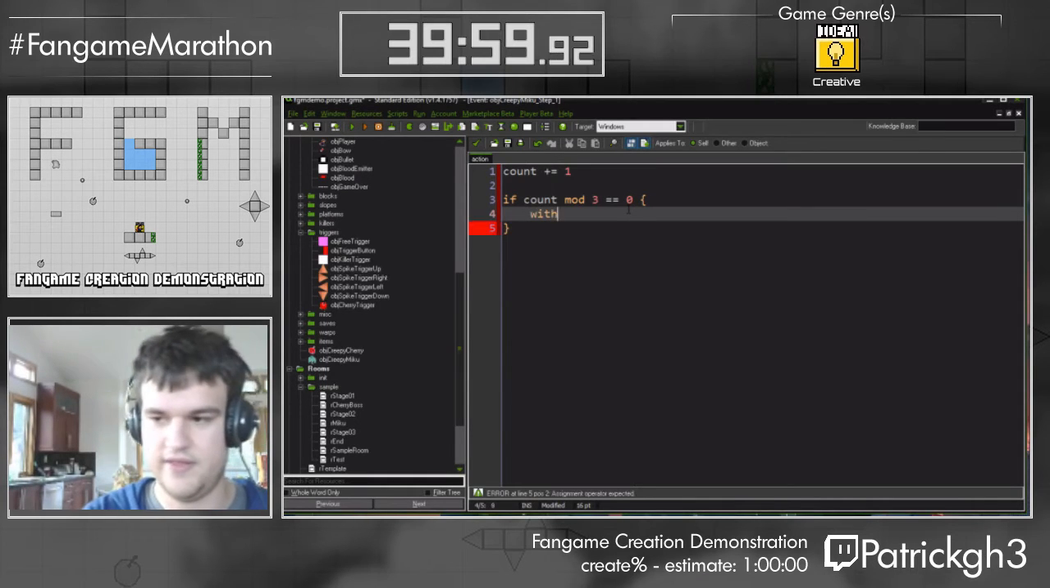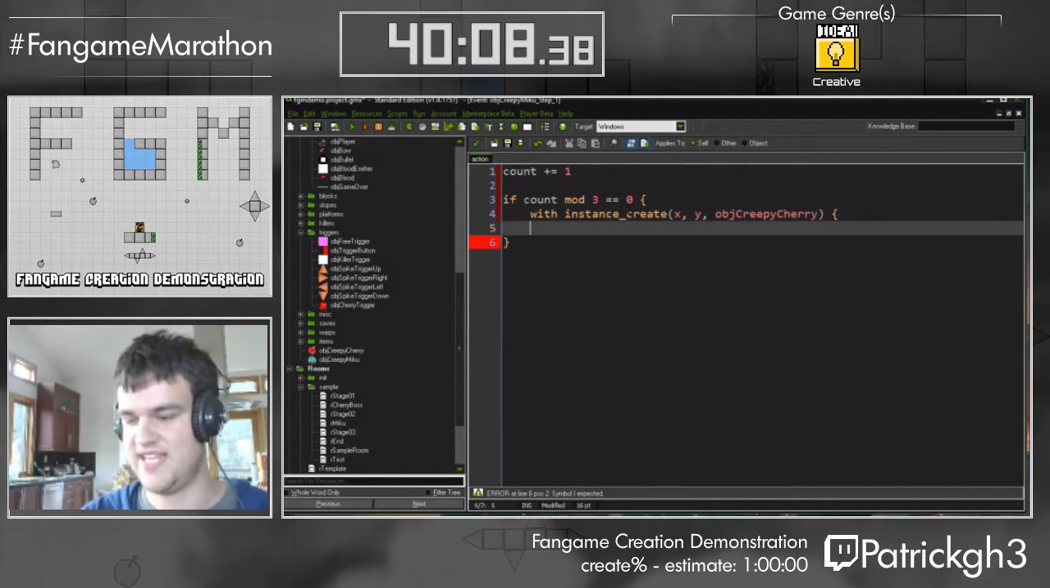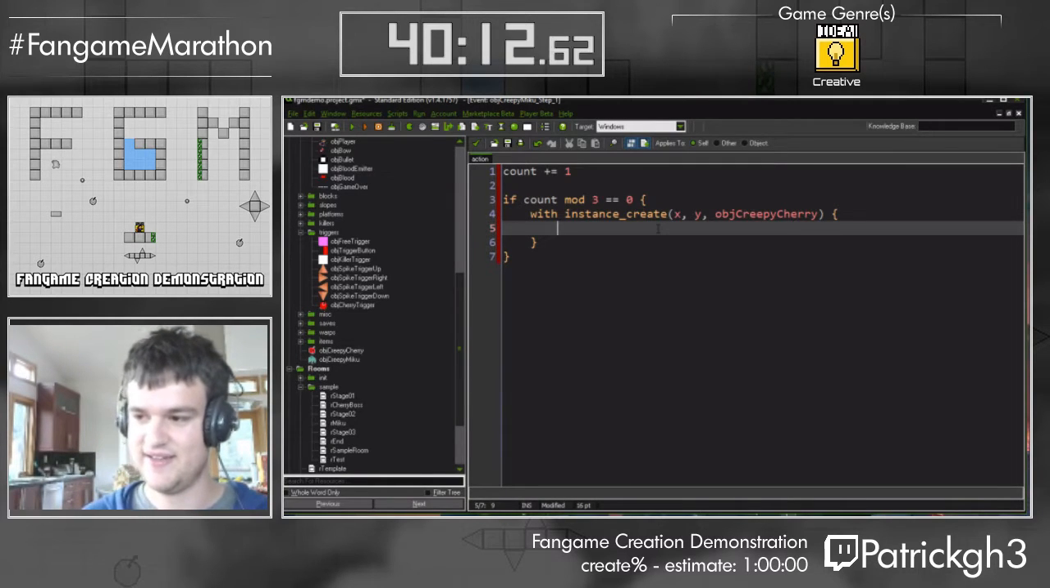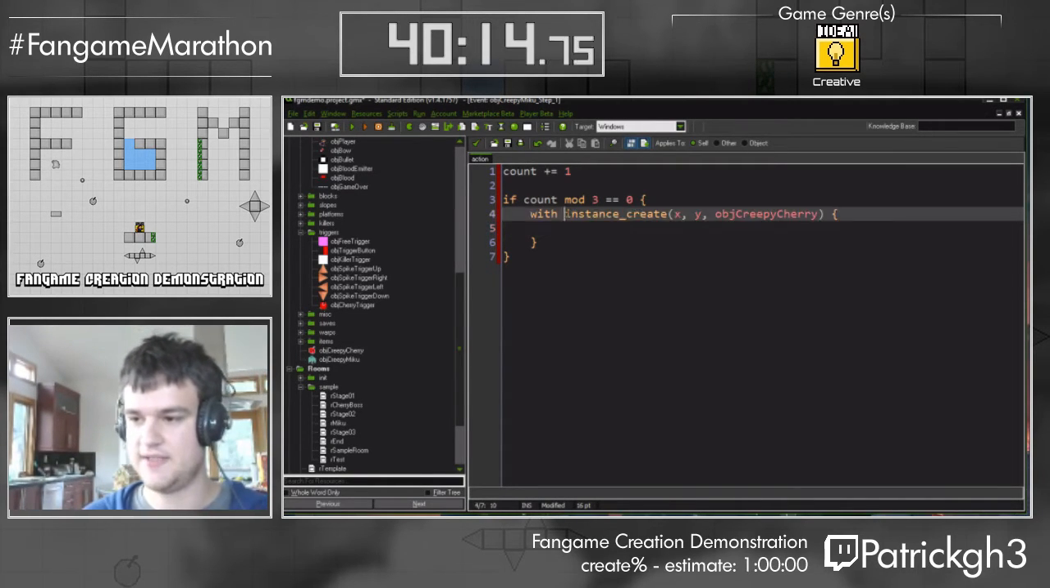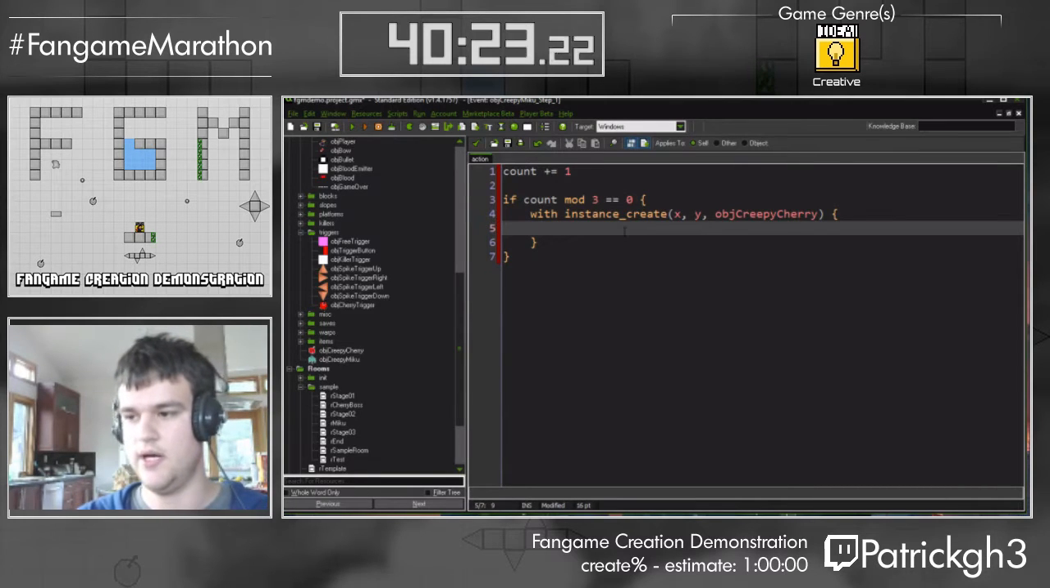We're going to do with instance create xy creepy cherry. I was hoping this game would have more of a coherent theme to it, but I guess it's not happening. So this instance creates at our position, which is x and y, creepy cherry, which is our cherry object we already made. We're going to do direction equals point direction xy object player x.